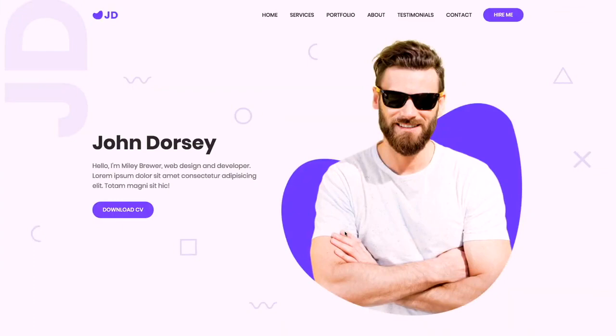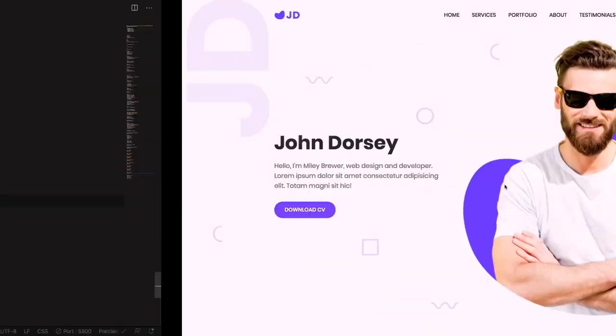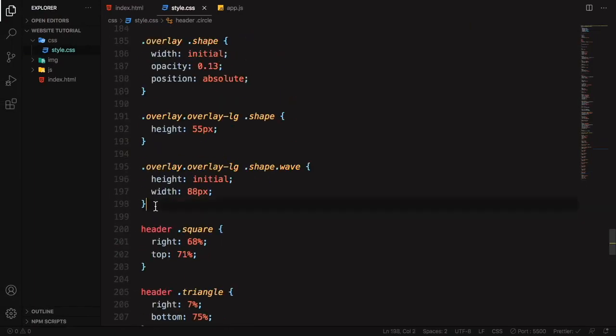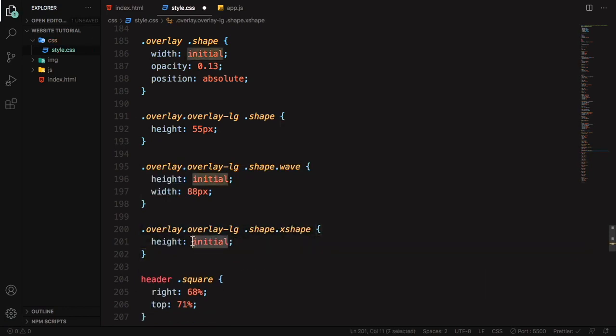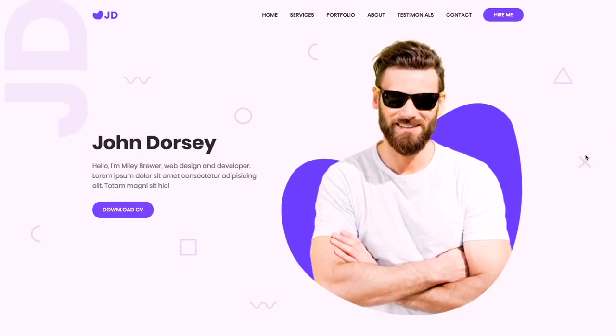Okay, so now we're done positioning the shapes, but here I think that the X shape is a little bit bigger. So I will come here and copy that and paste it underneath. And now instead of selecting the wave shape, I'm going to select this time the X shape. And here I'm going to remove this width and set height to 38 pixels. So the height was 55 pixels before, but now it's 38 pixels. Let's save that. So now the X shape is smaller.